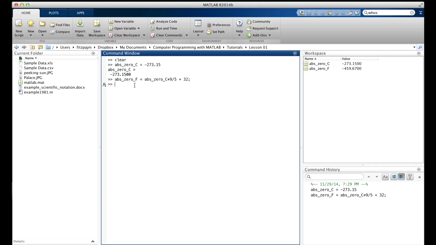Just to emphasize that, let's do one more. Sticking with the temperature theme, I'm using paper ignition Fahrenheit equals 451 there. Again, the assignment took place, but there was not this echo over here cluttering up the screen.